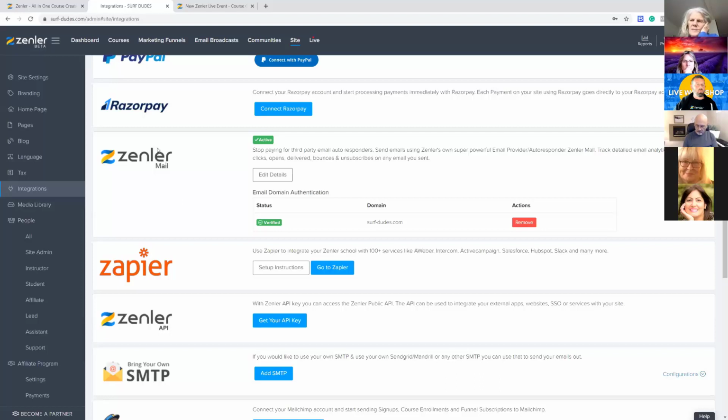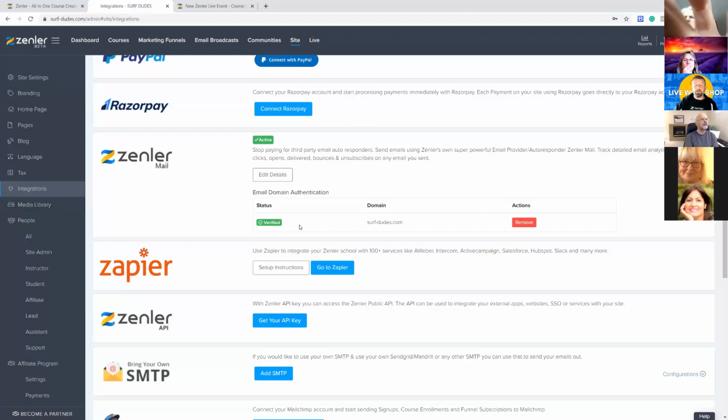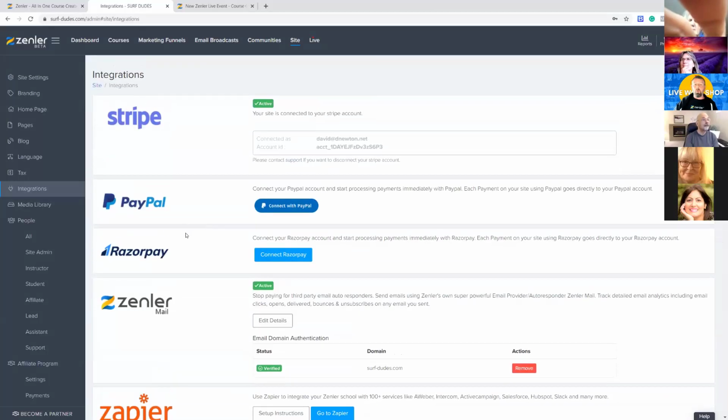Okay, so we're working with Zenler Mail. You've made sure your details are all lining up with your domain, and its from name is Surf Dudes as well. So you've set that up. Hopefully you've verified your domain authentication, email domain authentication. And once you've done that, you're ready to go. So now we're going to move on to turning off the enrollment and switching over to automations.